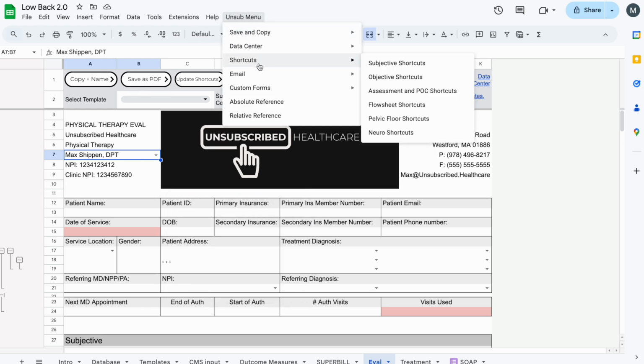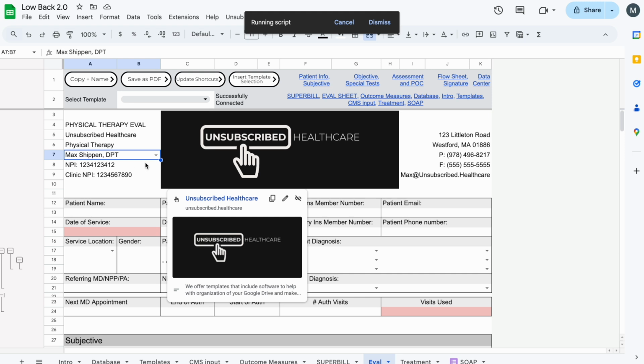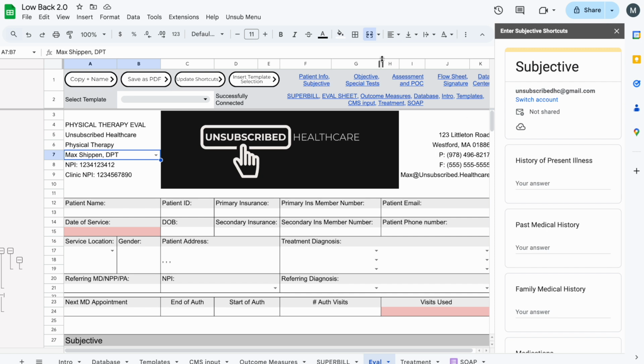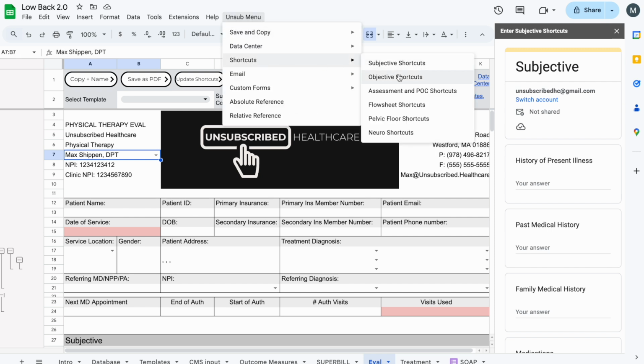To test this out, we're going to go to Shortcuts and click on Subjective Shortcuts. If we've done it correctly, you'll see it load in the right side of the screen here. So that's working correctly. Let's try another one.